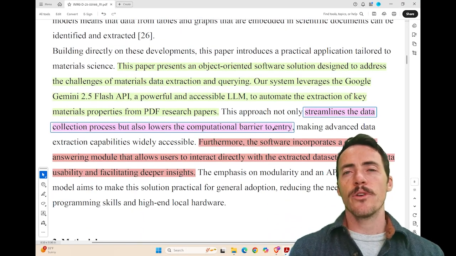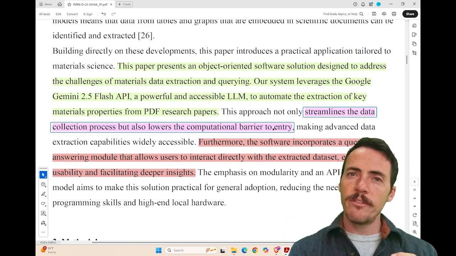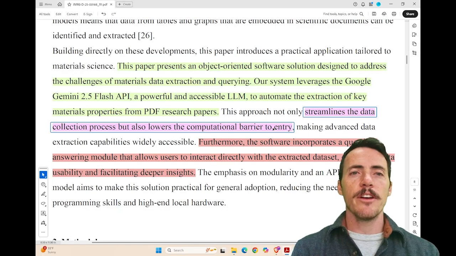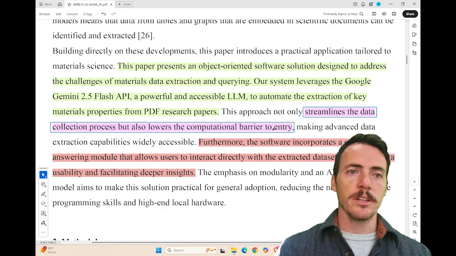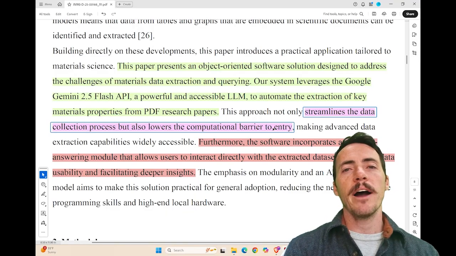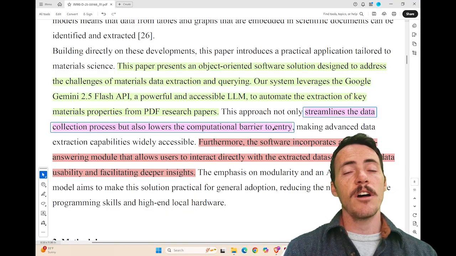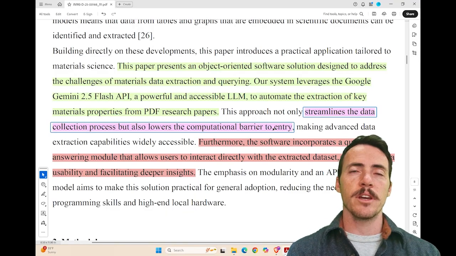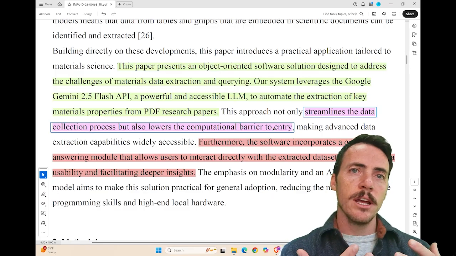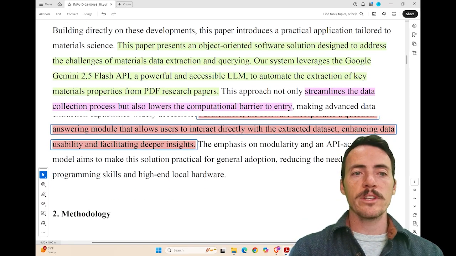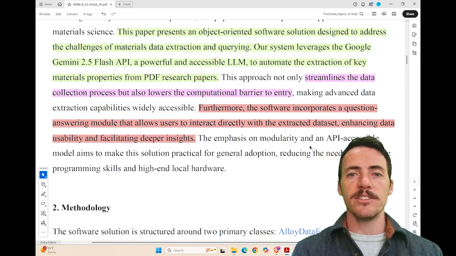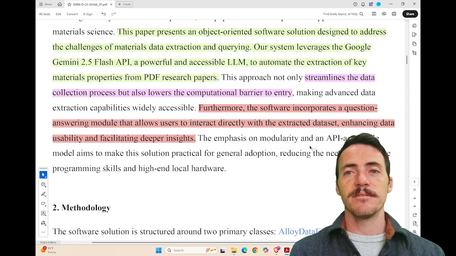These authors are going to try and do something similar, but with an advancement, a modification. They're going to combine the large language models that have been used in literature, things like Gemini 2.5 Flash, with object-oriented software design to come up with a system that can do not only data extraction, but also querying, right? So it says here the software incorporates a question and answer module that lets users interact with the data directly to get deeper insights. Let's check it out.